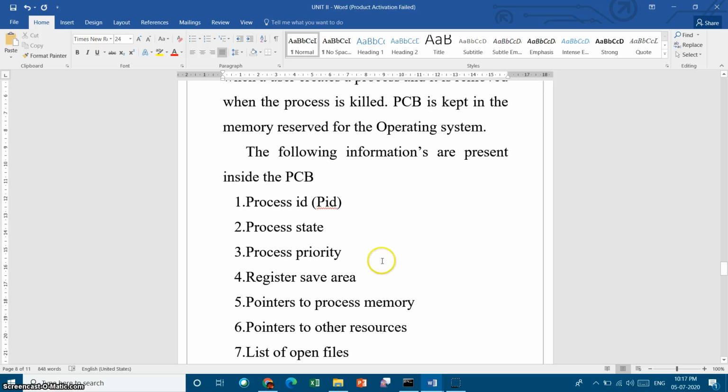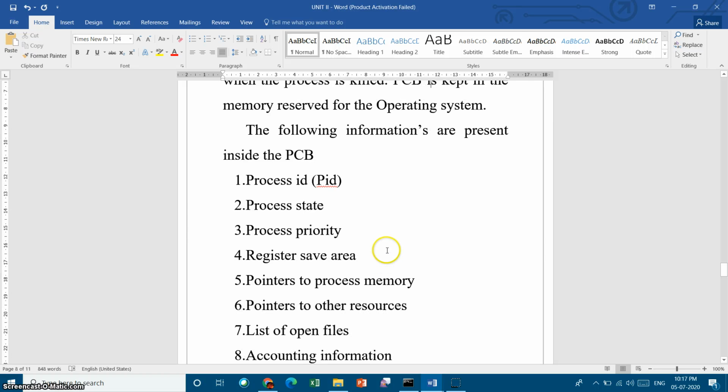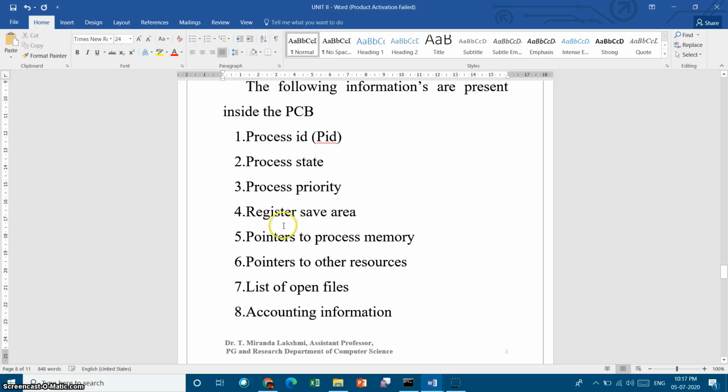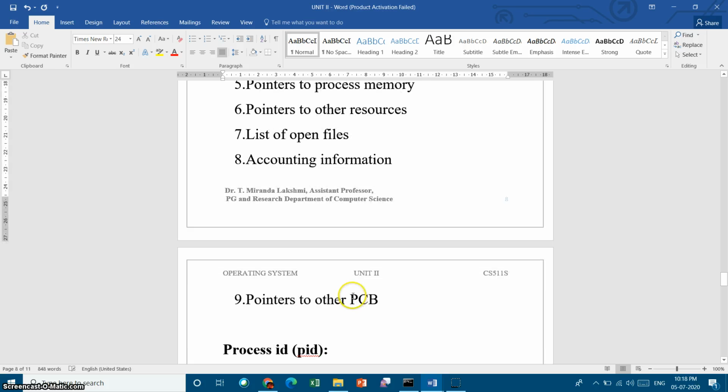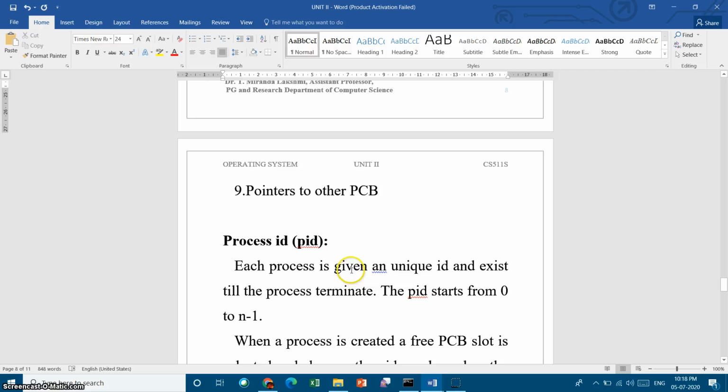Next, we are going to see what information will be present inside this process control block. Some 9 sets of information will be present. The first one is process ID, in short PID. The next one is process state, then process priority, register save area, pointers to process memory, pointers to other resources, list of open files and accounting information. The last one is pointers to other PCB. Now we can see in detail about process ID and the other information.